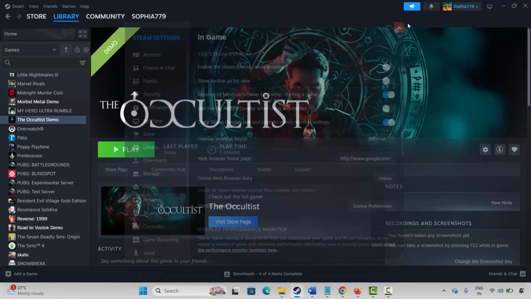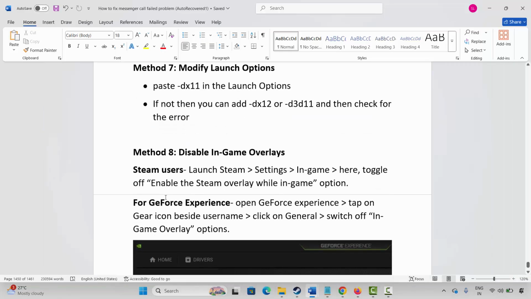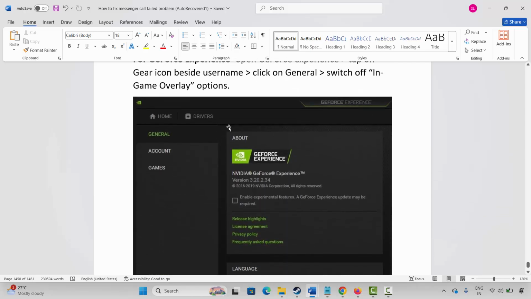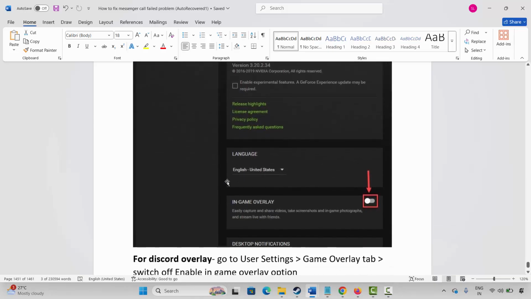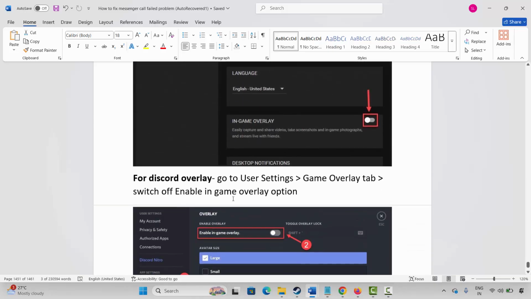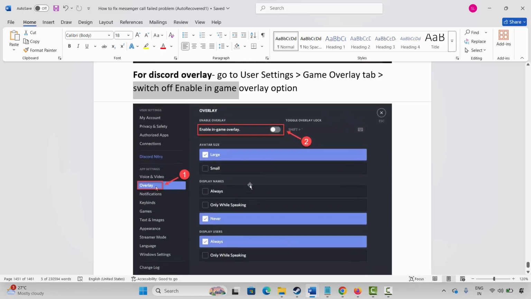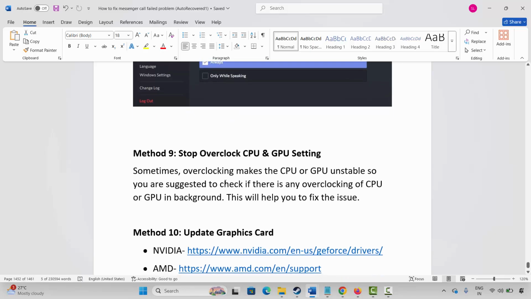Once you disable this, launch the game and check. For GeForce Experience users, open GeForce Experience, tap on the gear icon beside your username, click on General and then switch off the in-game overlay options as shown in the image. For Discord overlay, go to User Settings, Game Overlay tab, and switch off the enable in-game overlay option as shown in the image here.